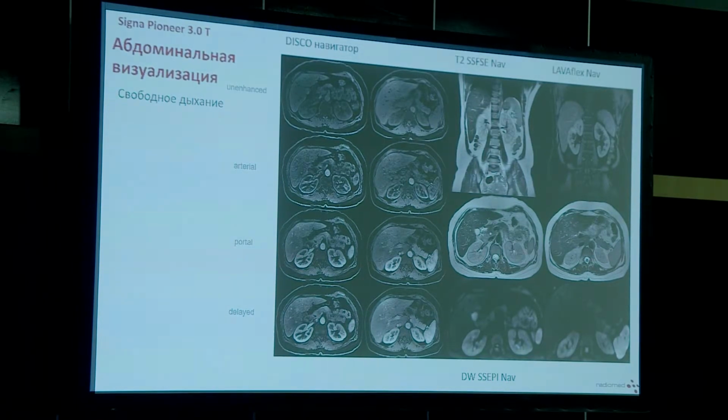This slide shows a set of sequences that can be acquired using the navigator technique. You can do single shot T2, you can do coronal plane, single shot, even diffusion weighted imaging can be done with navigator. And this is actually dynamic contrast enhanced imaging in free breathing. This also makes use of the DISCO technique.